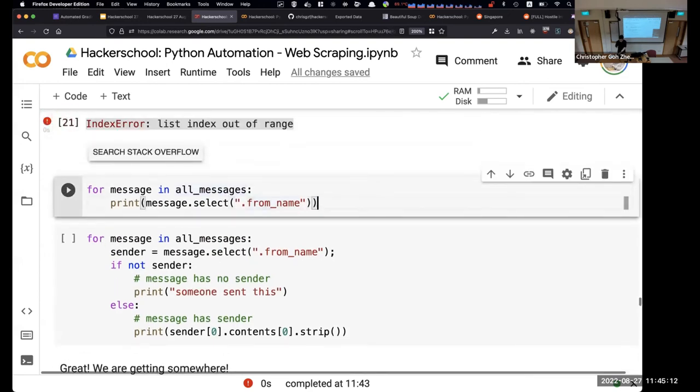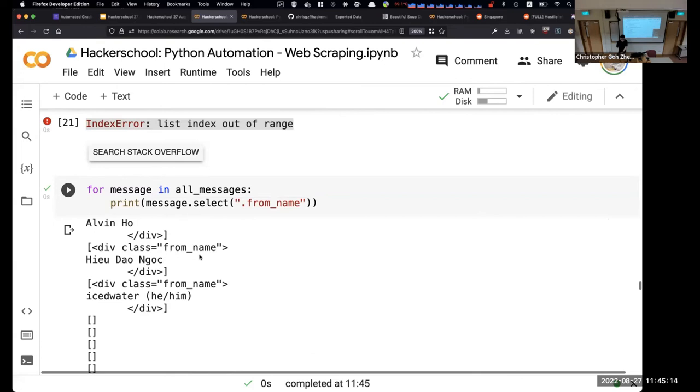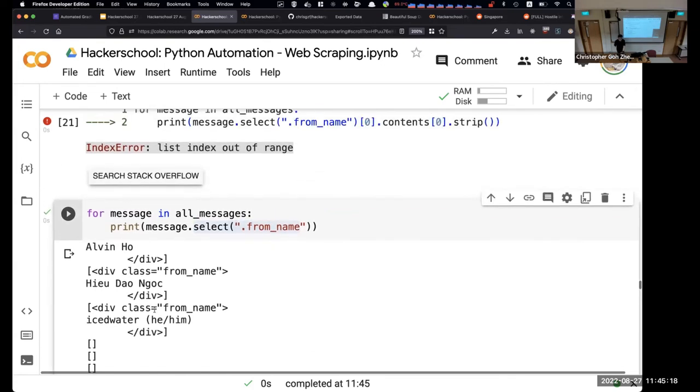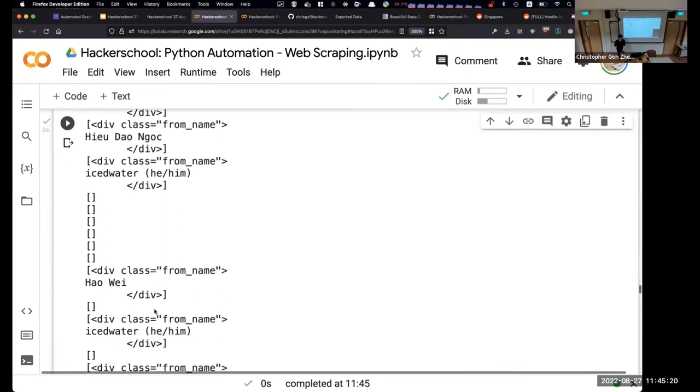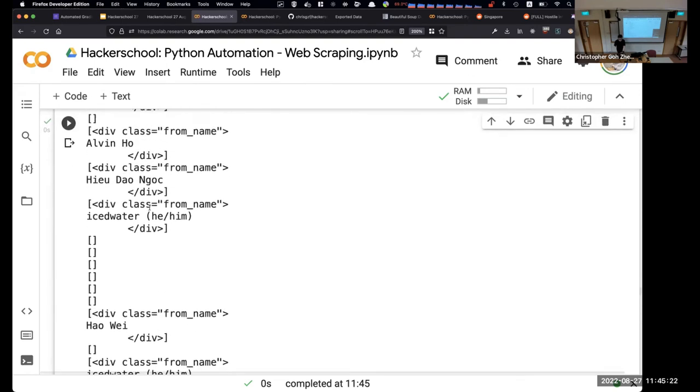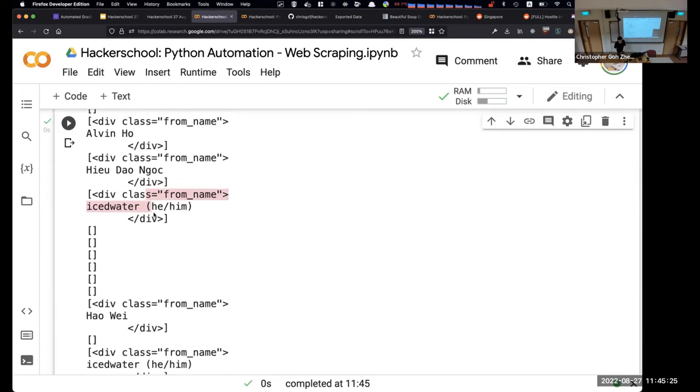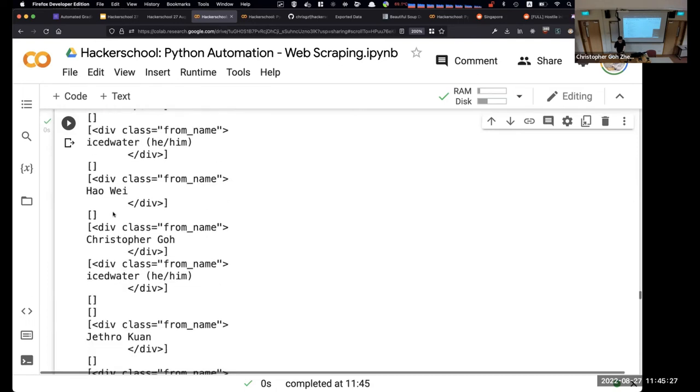If you print out all the from names from all the messages, you realize that a lot of them don't have a name here. Only those where there are actually names, you see the name show up.